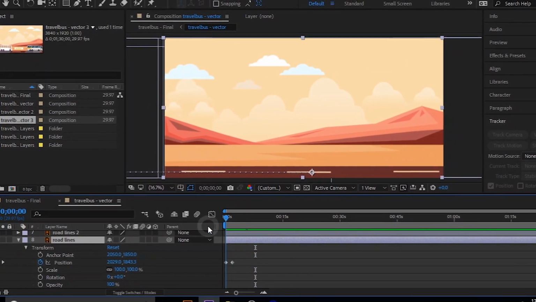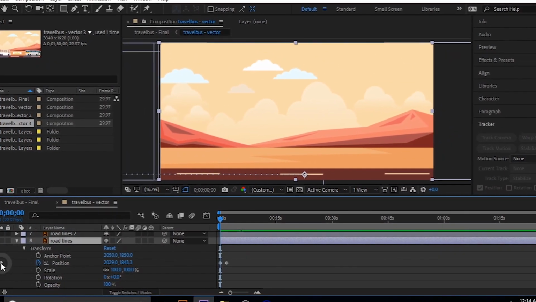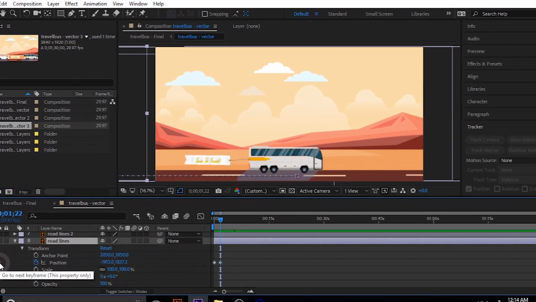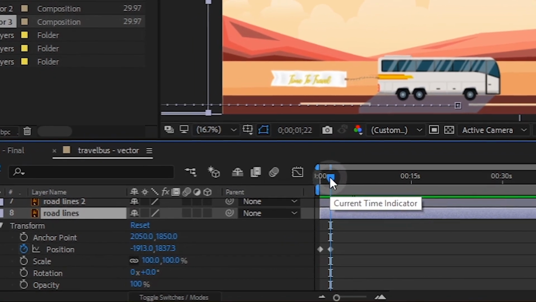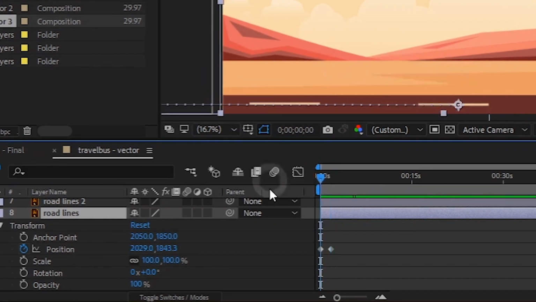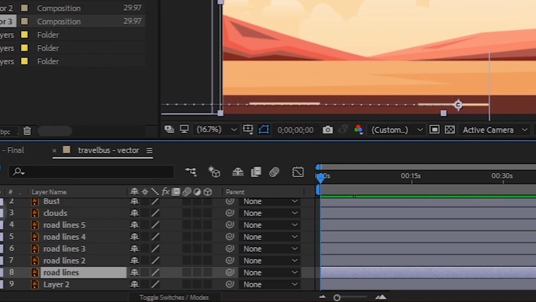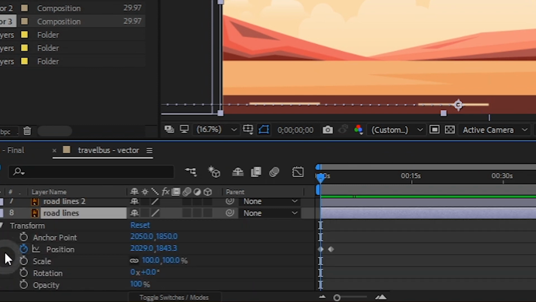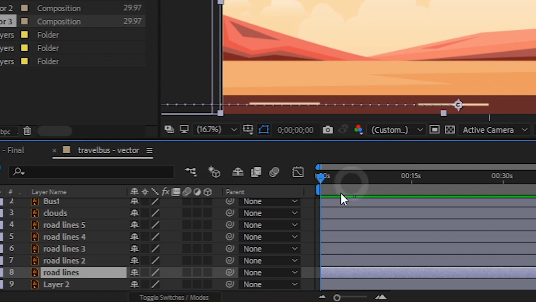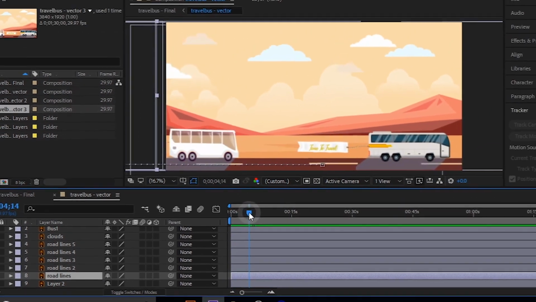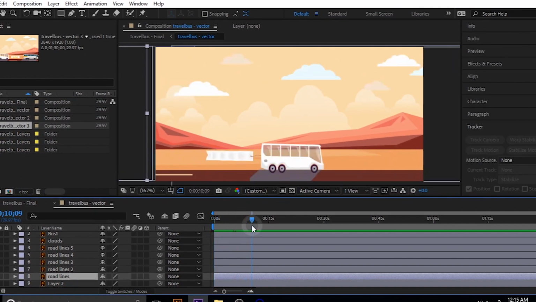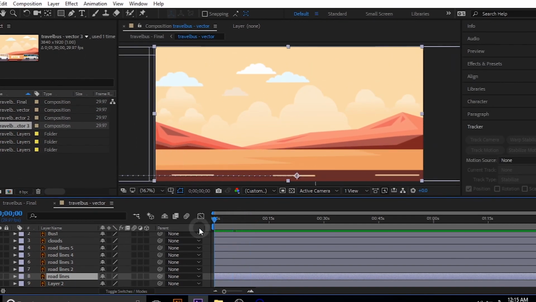Here you can see there is a toggle animation in the position layer, and the second one after 1 second. So like that, for each road line we have that similar kind of animation, and by doing that we are creating a moving like road structure, right?